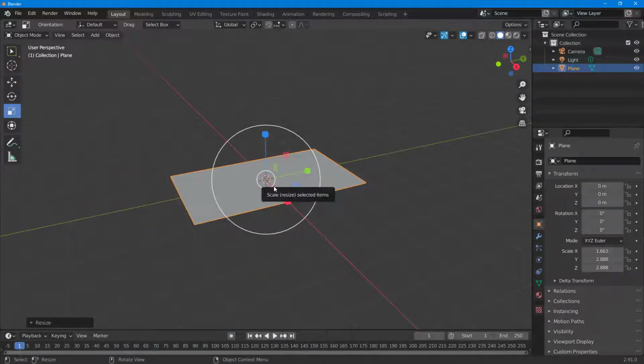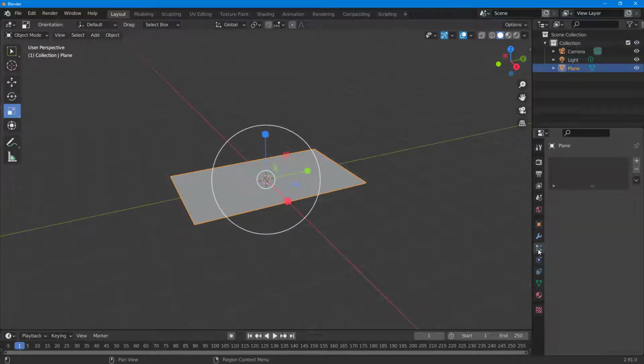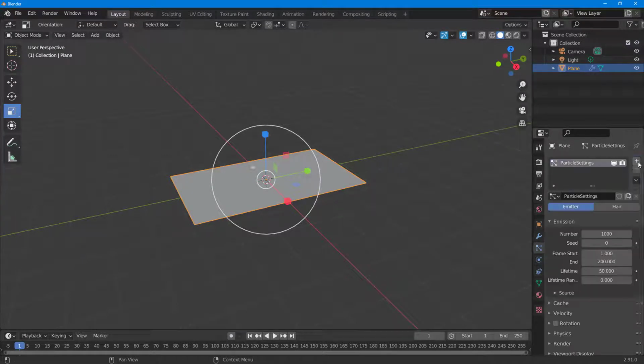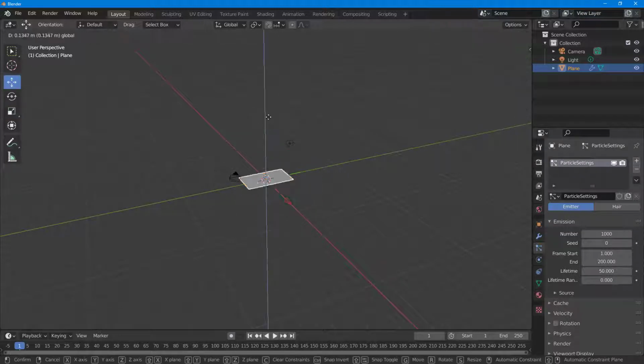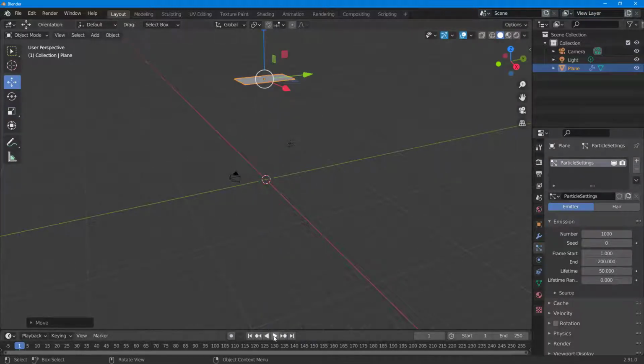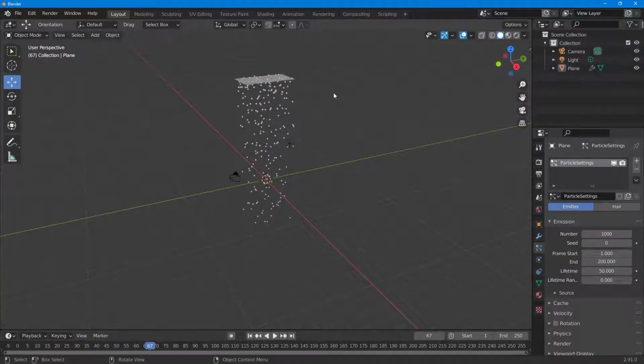Now in order to work around with particle, I'm going to go into particle properties. And over here, you can see that the plane object is selected. So I'm just going to click on the plus button right here, and the particle setting has been added. I can keep this onto the top, and if I were to press the play button, this is what you have. You can see that there's the particle in effect.